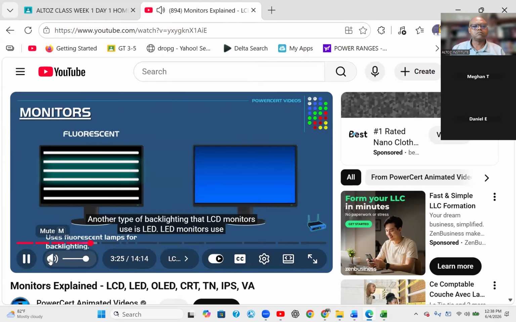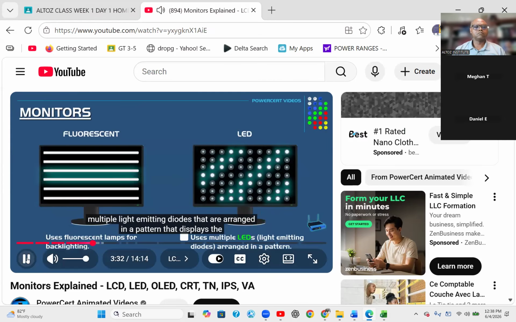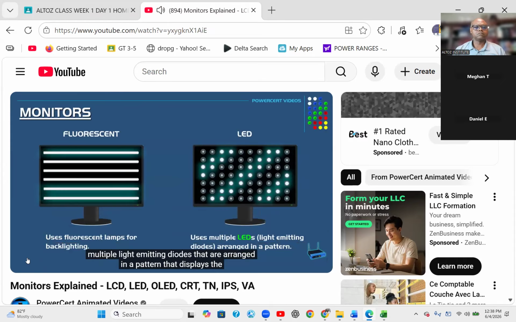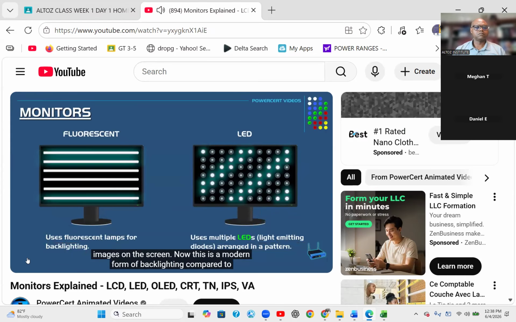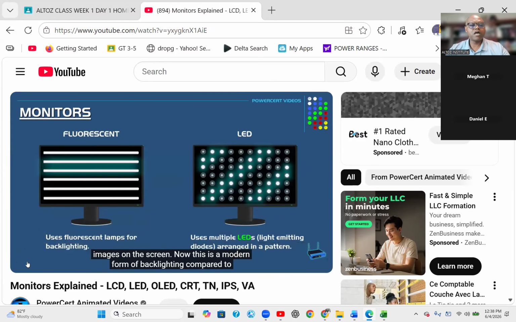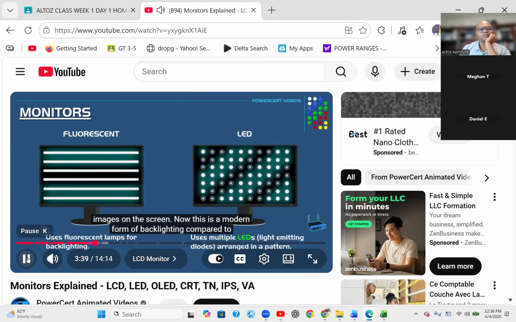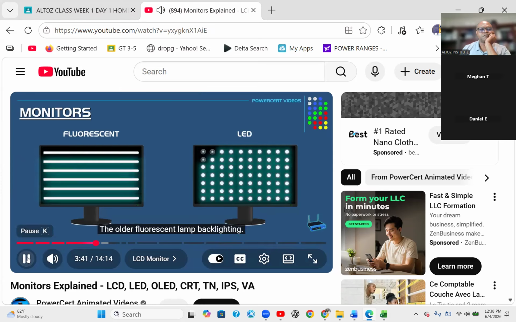The other type of backlighting that LCD monitors use is LED. LED monitors use multiple light-emitting diodes that are arranged in a pattern that displays the images on the screen. Now this is a modern form. So write it down, number 3 is called LED monitor. Okay? This is the third one. LED monitor. Done. Okay. This is a modern form of backlighting compared to the older fluorescent lamp backlighting.